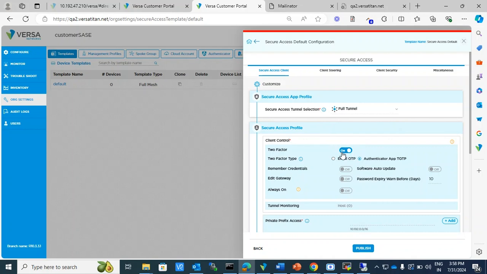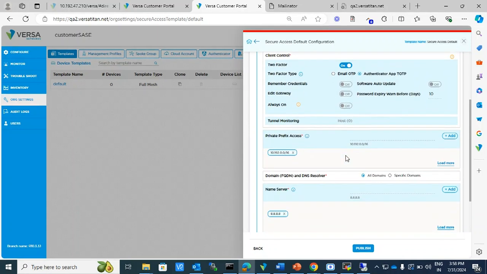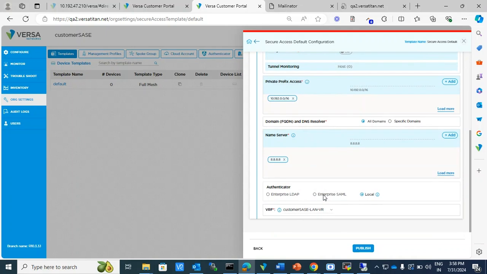You can turn on the two-factor authentication. Whenever you try to connect to your VPN, it will ask for the one-time password. When the user registers with the server, it will give you the QR code. From the QR code, you can generate the OTP, and you can use it as the one-time password whenever you want to connect. And you can define the private prefix, if you want to have a split tunnel, or name server. Versa supports three kinds of authentication: LDAP, SAML, and local. Local is just a Versa ID server.